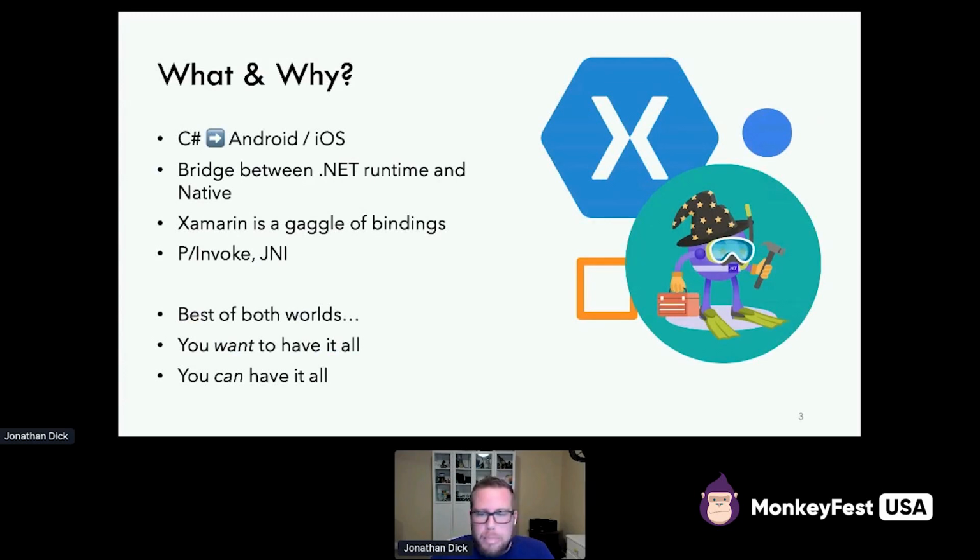So first of all, what are bindings if you're not familiar with them? Well, when we want to call native SDKs, we want to do it from C# because, I mean, that's why we're all here doing Xamarin, right? We like C#. So you can think of bindings as just a way to bridge the .NET runtime with the native SDKs. In fact, Xamarin itself is really just a bunch of bindings. We do the hard work of maintaining those bindings to all of the core frameworks, SDKs and libraries. But at the end of the day, we use a lot of the same techniques that you would use to create bindings to your own libraries.